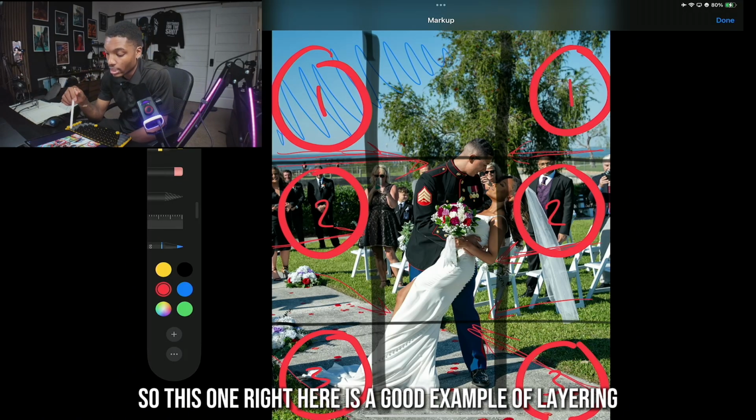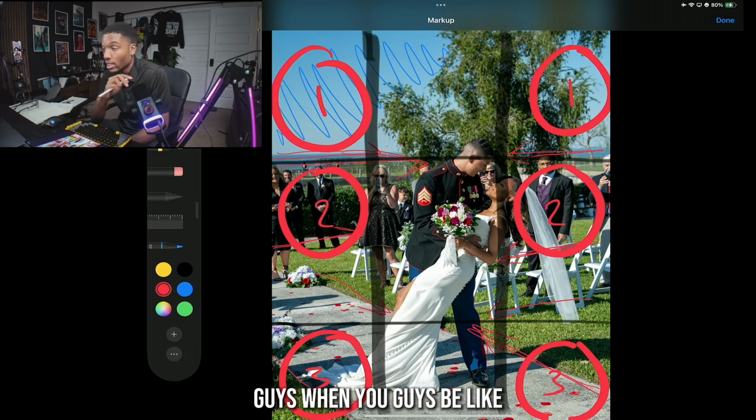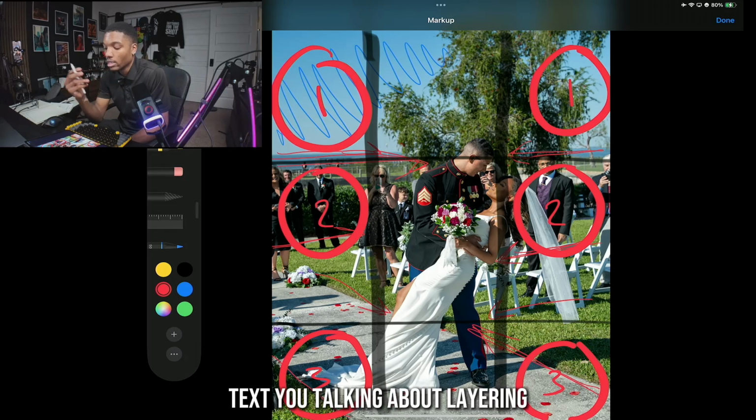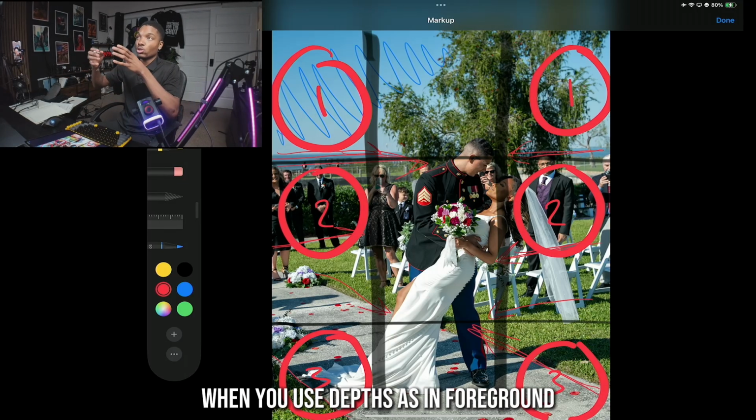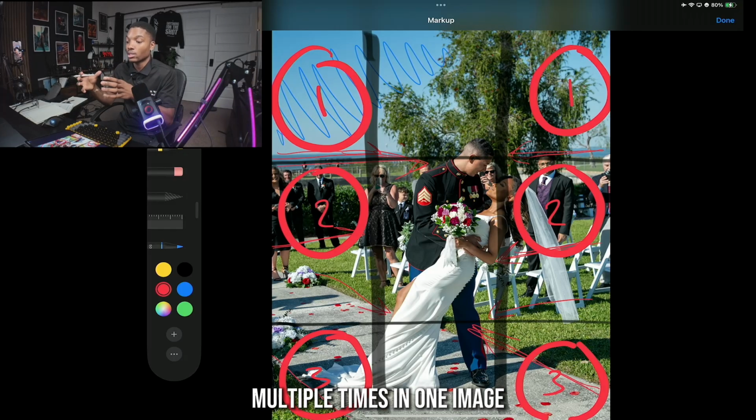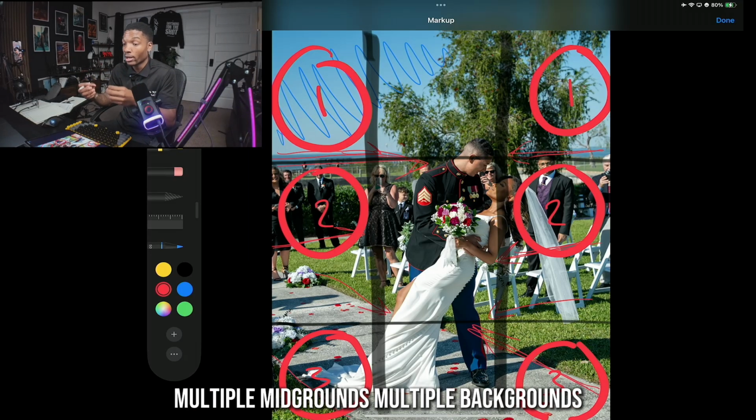So this one right here is a good example of layering, guys. When you guys be like, oh my God, what's layering? Layering right here is a good example because layering is when you use depth, as in foreground, middle ground, background, multiple times in one image. So there's multiple foregrounds, multiple middle grounds, multiple backgrounds.